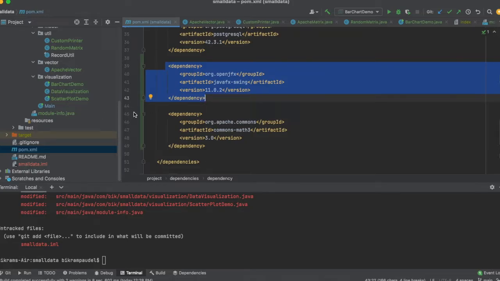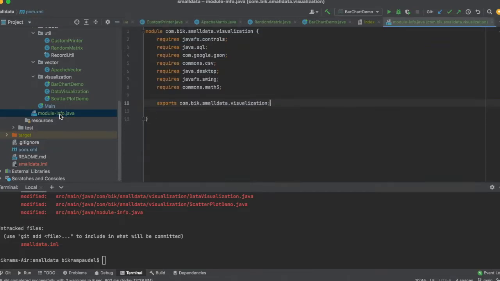Another thing I do want to briefly touch on is that I also had to add this module-info file in order to work with this chart. For some reason, it was requiring me to add all of my dependencies in this module, but it's really simple to do. You can just add that in the module-info.java file. Very simple. So let's jump straight into this one.